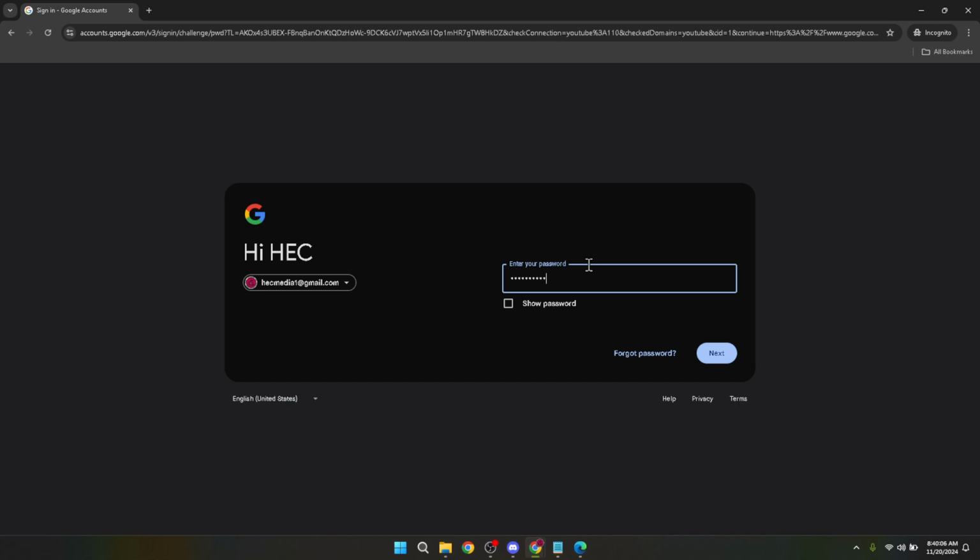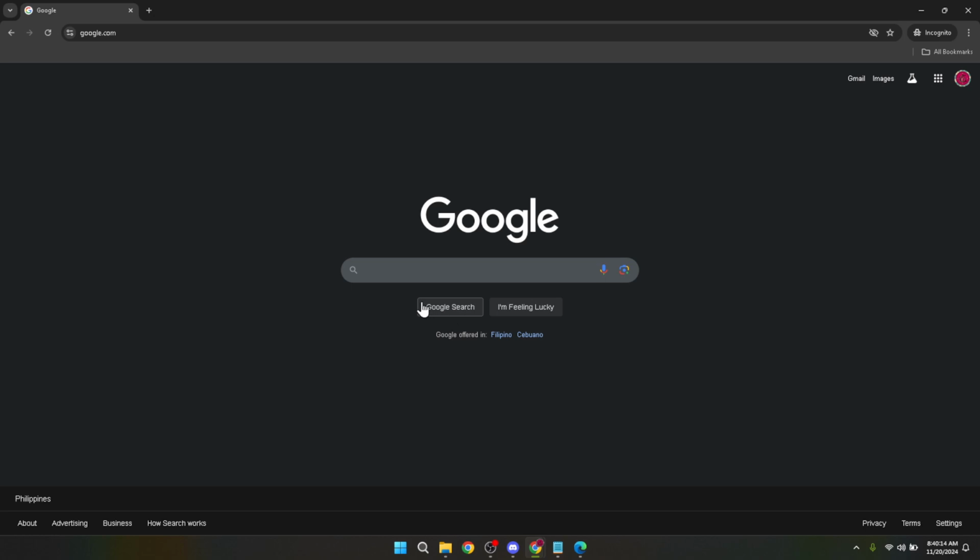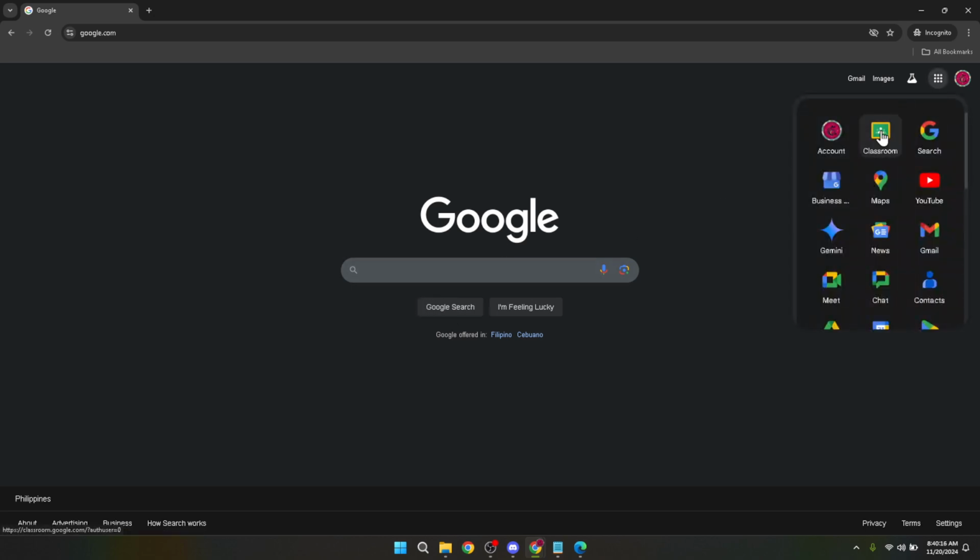Now let's navigate to where we need to be. Look for the Google Apps menu, which is typically represented by a grid of dots located at the top right corner of the screen, near your profile picture. Click on it to reveal the various Google services available to you. From this array of options, locate and click on Google Classroom. This is our target destination.